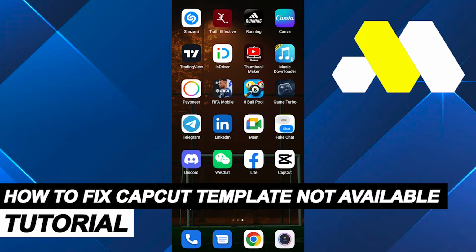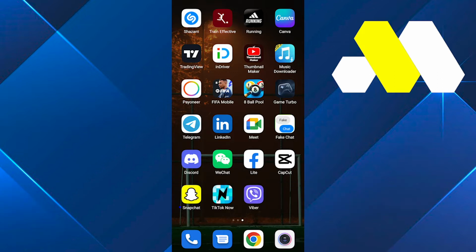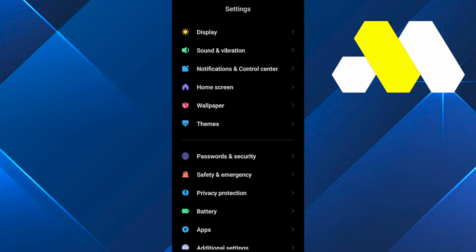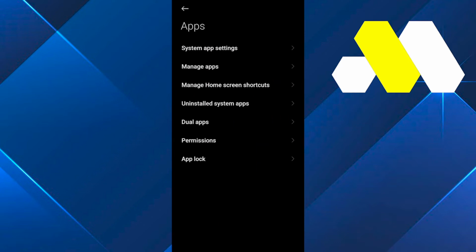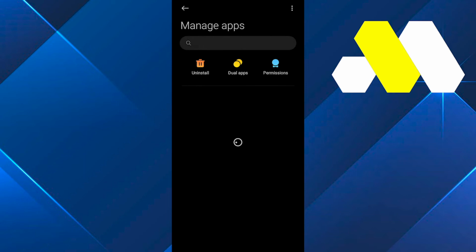In this video I'm going to show you guys how to fix Capcut templates not available. So all you guys need to do is to open up your phone settings and then scroll down and tap on apps and then click on manage apps from over here and make sure to search for Capcut.